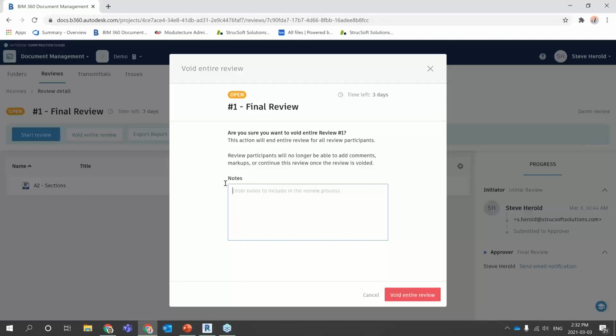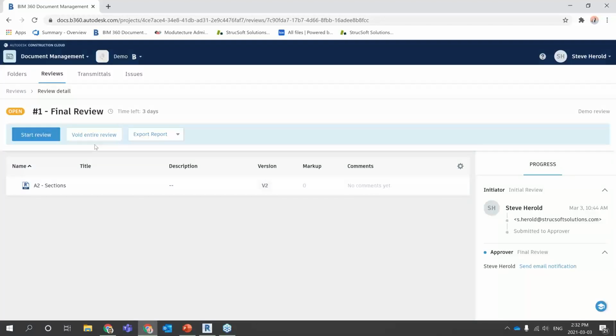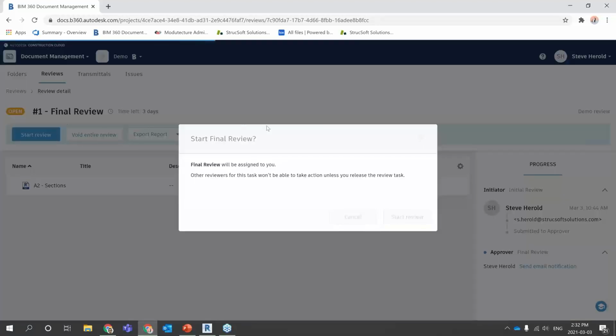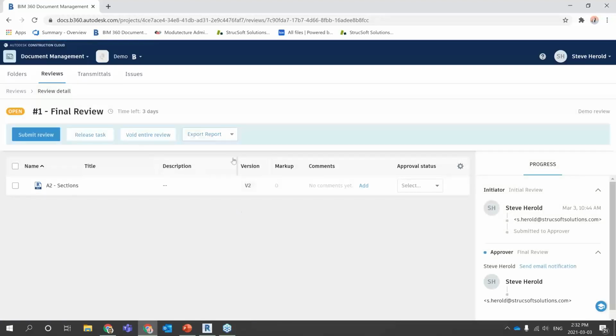So yeah, I can void it if I want. I can start the review process. So I can just say, okay, this is the final review, and then it's going to be reviewed. So I would say that sheet is good to go.